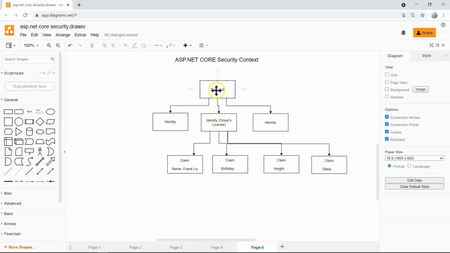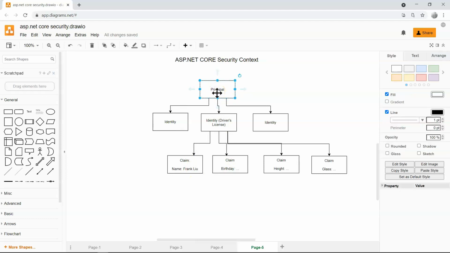Again, the principal represents the logged in user. It contains all of the information that the logged in user has. And then the principal can have many identities. Usually we have just one identity, which is the default identity. And then one identity can have many claims, which carry all of the user information.